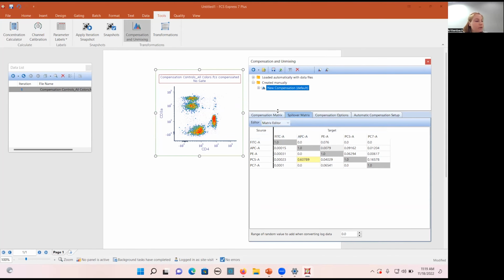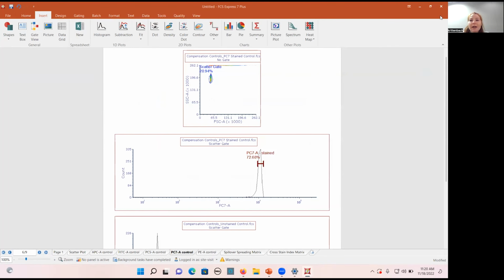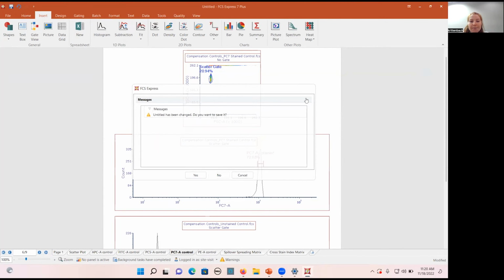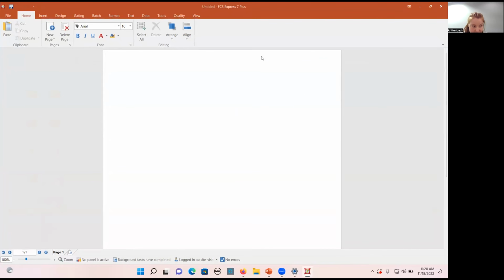Okay, so now we're done with compensation here. I'm going to exit out of this layout. And I'll exit out of this layout as well. And now we can move on to some spectral features of FCS Express.